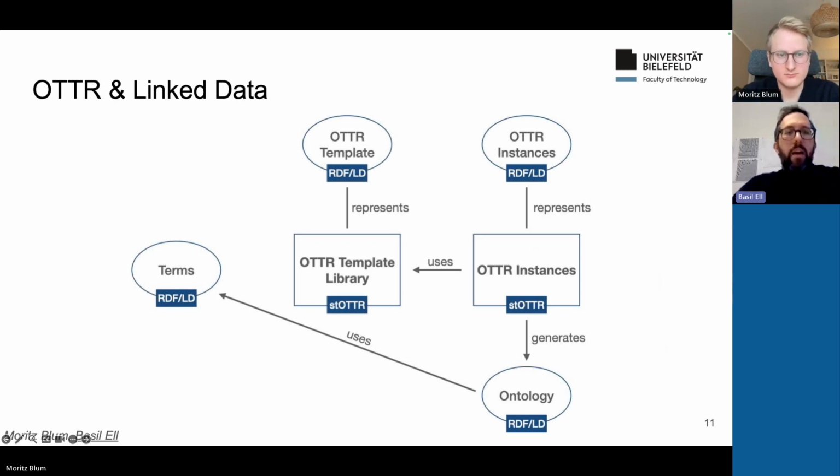Next slide, please. All right, then how does it work together with linked data, and where's the ontology really? How do we develop the ontology if we develop OTTR templates? The main activity would be to develop the OTTR template library, which you see in the center. This is where the ontology experts put most effort in creating this template library. These templates can also be represented as RDF data. They are written in a specific user-friendly syntax called stOTTR, but they can be transformed into RDF and they can be linked data. So URIs and templates can be resolved over the web.